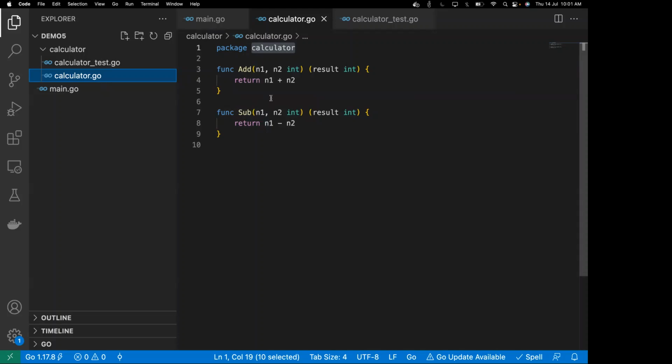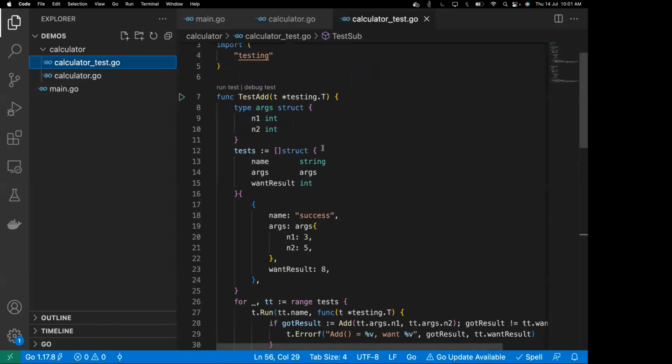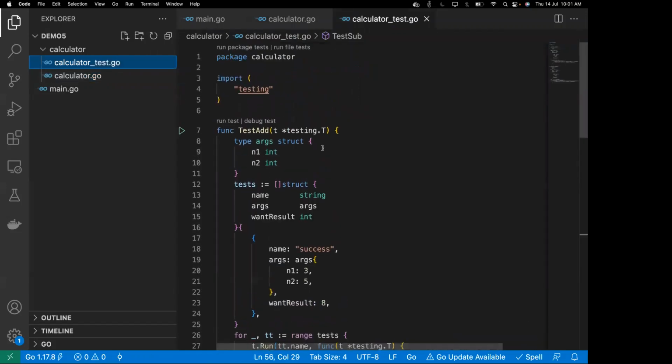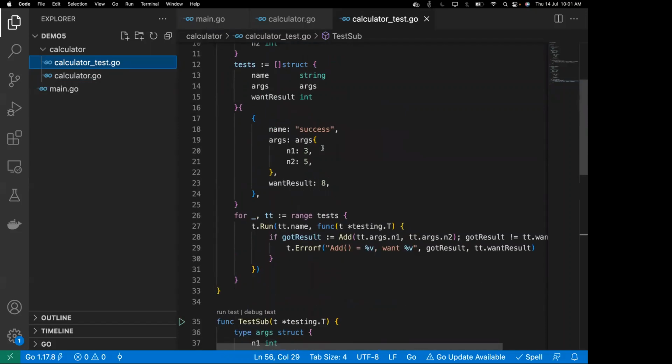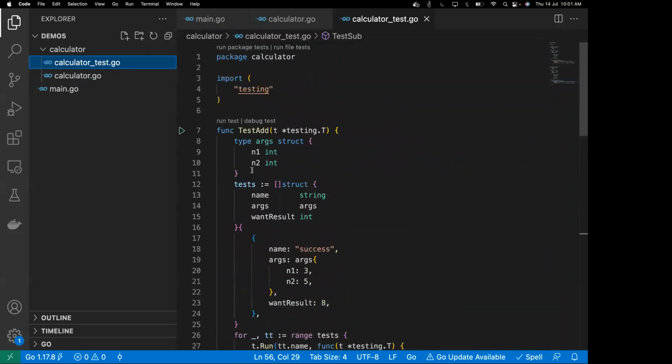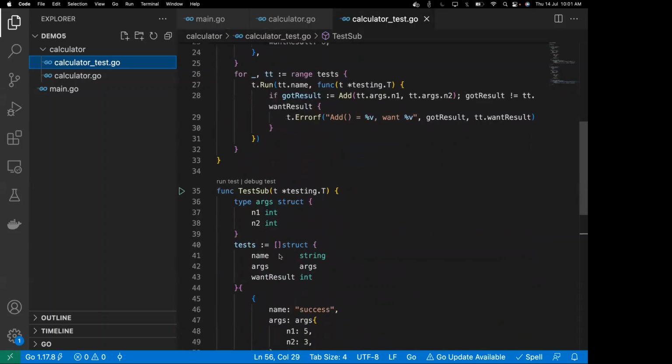So it is good practice to add unit test cases when you're working on a production level project, and Go provides a facility to add test cases. Go provides a file name convention: while writing unit test cases, your file name should be suffixed with _test.go, so that the Go tool can identify the unit test cases from this file. Here I have written unit test cases for the success scenarios for these two functions, test add and subtract.